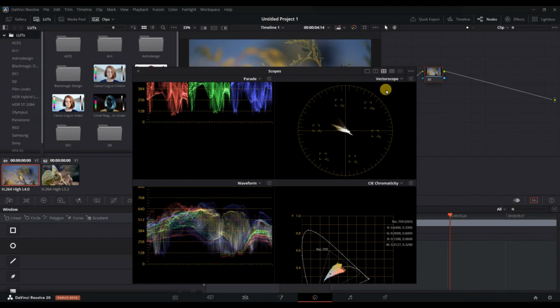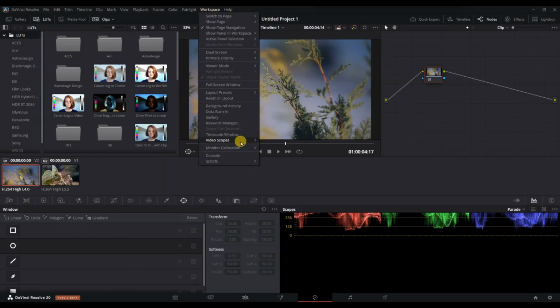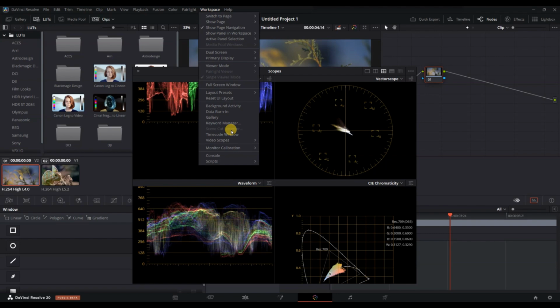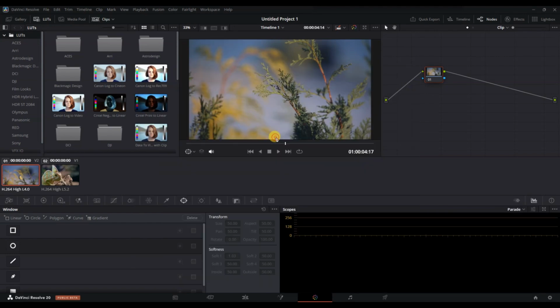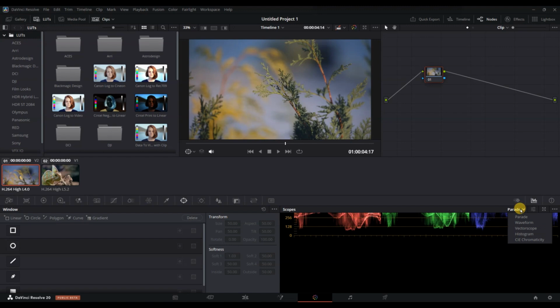If you want to disable them, just repeat the same steps. Either use the shortcut or go back to the workspace, then video scopes menu and uncheck the option. And that's it. Now you know how to enable or disable video scopes in DaVinci Resolve.